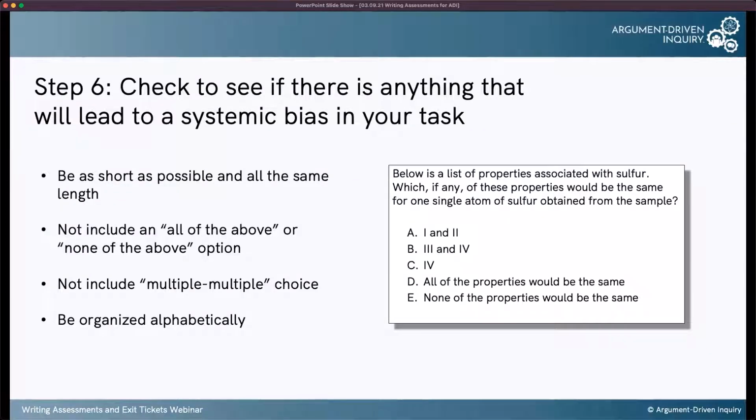We don't want to be testing students' reading level at the same time that we are testing their science knowledge. We want to know if they know the science, right? Or the math or the whatever.